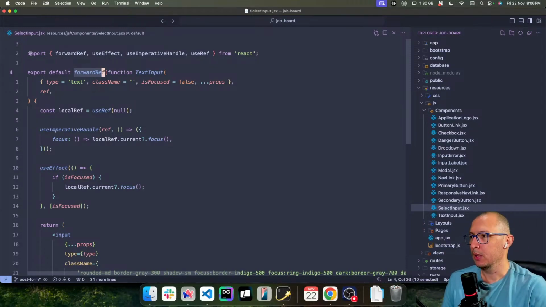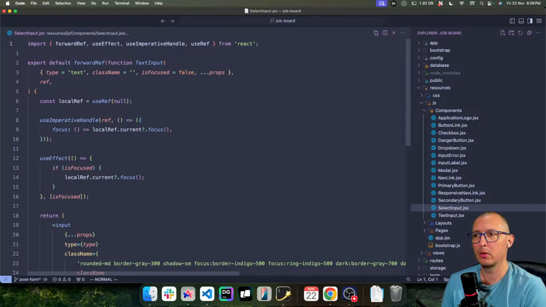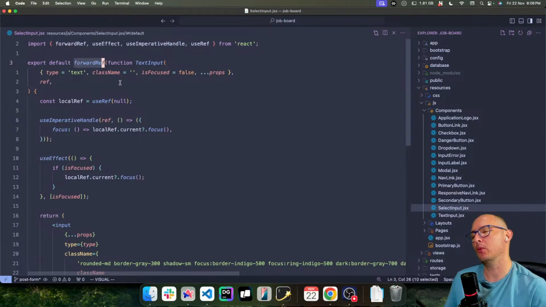So yeah, let's modify this to fit our use. So forwardRef, I think I'm going to keep that. useEffect, sure. useImperativeHandle and useRef, I'm going to keep all of those. Define forwardRef so that we're exposing a DOM reference.